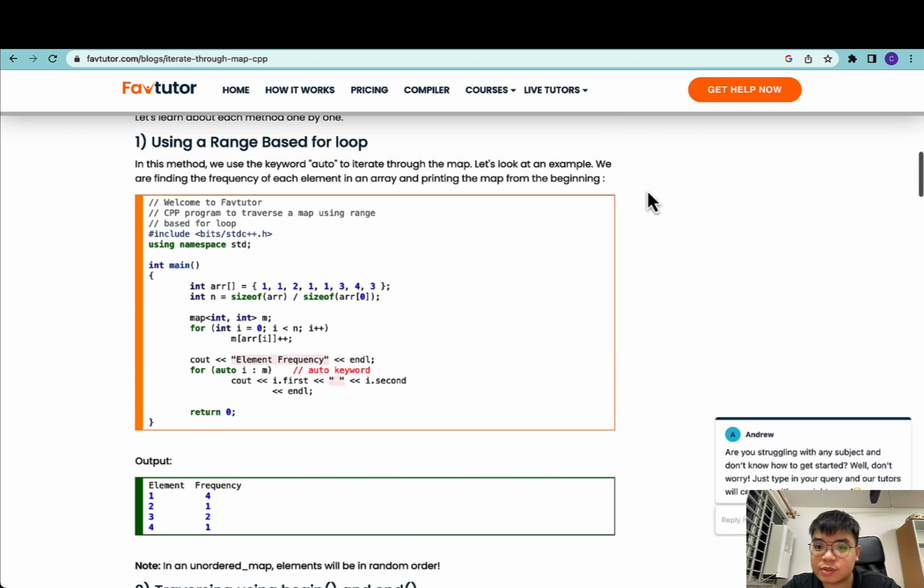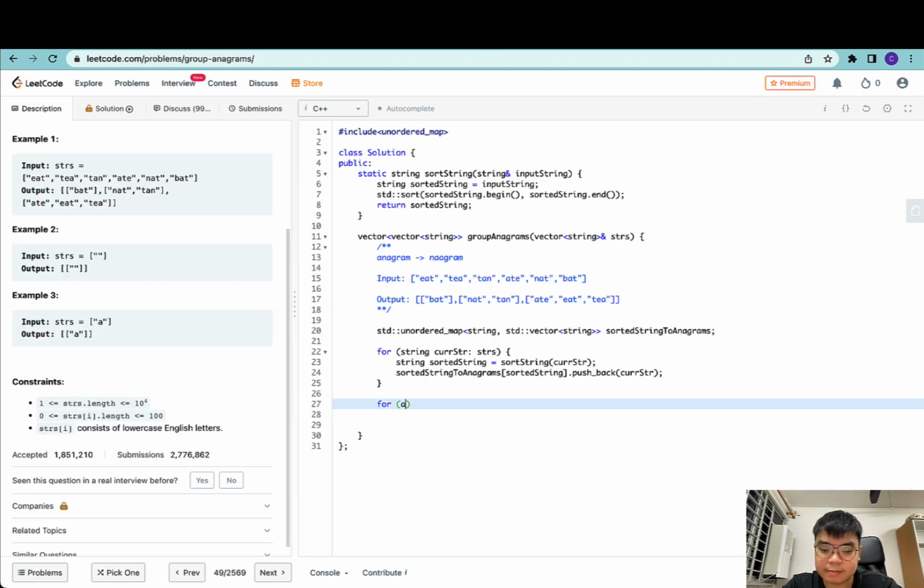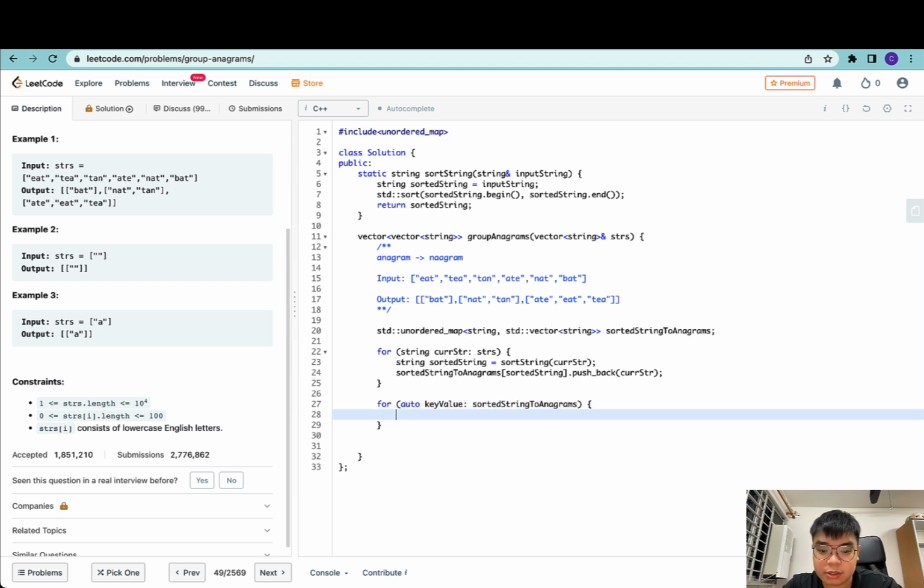I guess we can just use the auto key value in sorted string to anagram. This represents a pair. So in this case, the vector of strings would be equal to key value dot second, and that's all we really need.